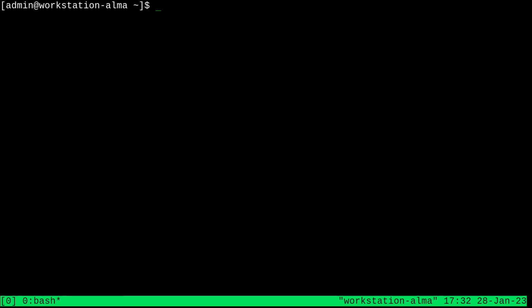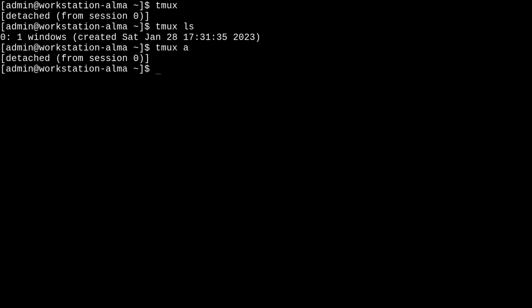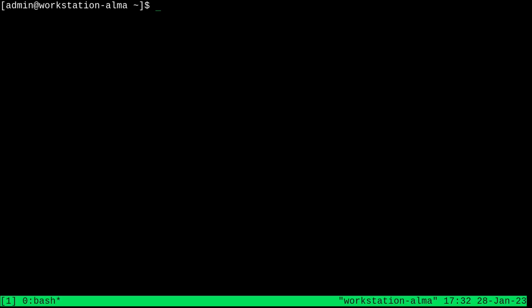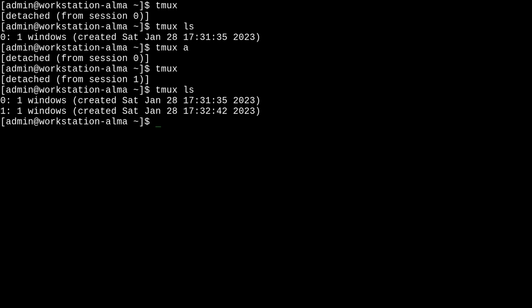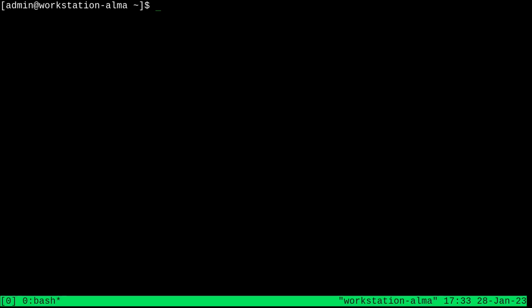So I'll just set up an example scenario here. I'll detach out of this one, start a new session, and then I'll detach out of there as well. And now if I run tmux ls, you'll see here that I have two sessions. And now let's be specific this time and say tmux attach -t, and then give the ID of one of our sessions. So I'll give the ID 0, and this will get me into session 0.